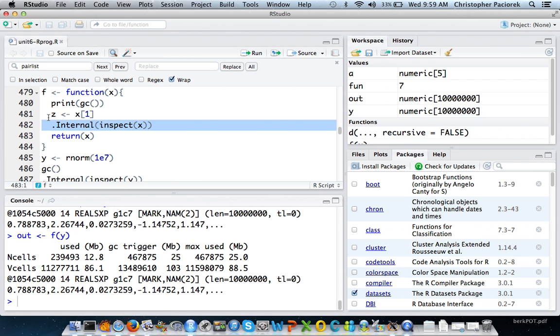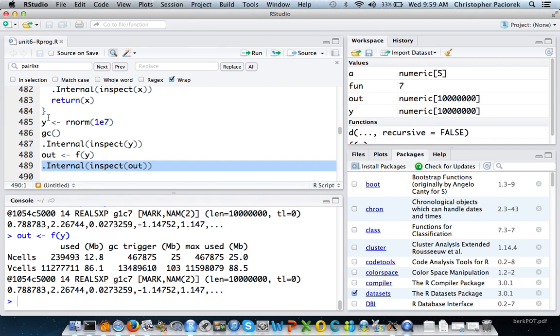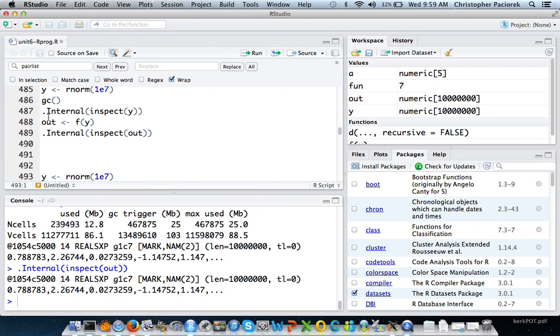They're both pointing to the same memory address. So there's y sitting here in the global environment, and then in the function f there's this argument x, and it's actually just a name that's pointing to the same place as y is. So there hasn't actually been a copy made. And indeed, if we do internal inspect of out, we'll see that's also pointing to the same place. So out is itself also this 1054C5000 location. There's this one block of memory, y is associated with that block, and out is also associated with that block.